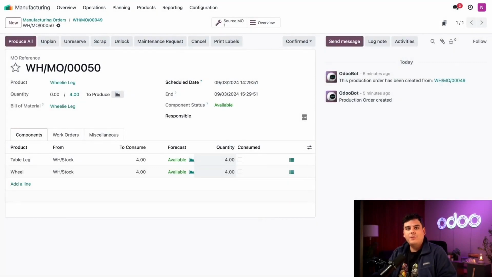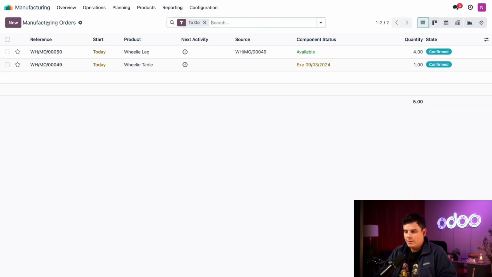But first, let me show you how planning works for MOs that use subassemblies. We actually want to make sure that the MOs are planned in the correct order so that we won't start working on our wheelie table MO before we've actually manufactured the wheelie legs. So to do so, we're actually going to head back to the manufacturing orders. We have the breadcrumbs up top. We're going to select them both and select plan.